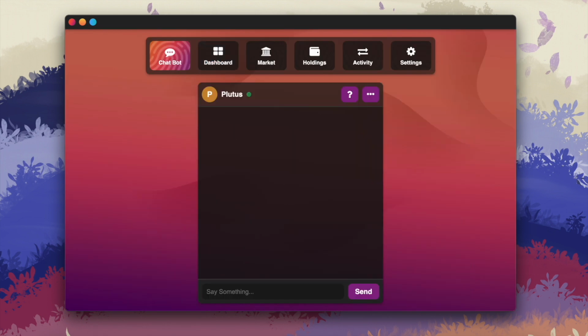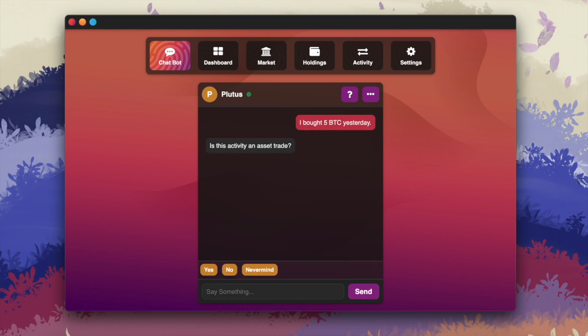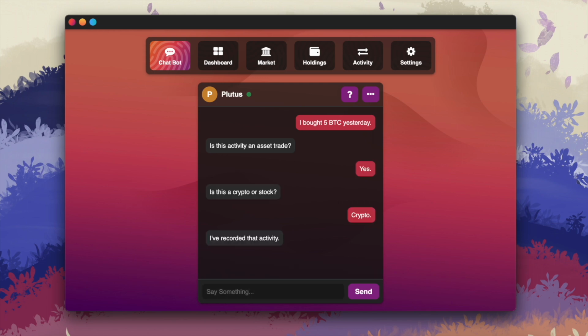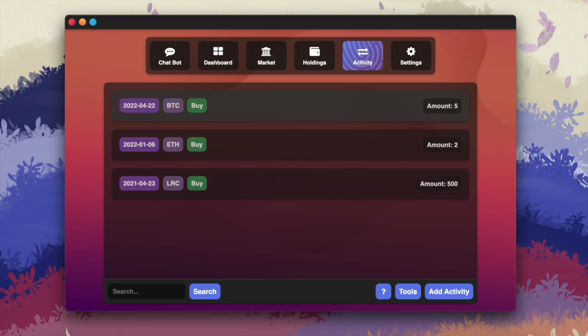The features shown so far can be accessed through a chatbot as well. Recording a trading activity, for example, can be rather slow due to the amount of data required. As a result, if you just bought some Bitcoin, for example, then you can send the chatbot a message saying, I bought 5 BTC today, and it will create an activity with today's date where you bought 5 Bitcoin.